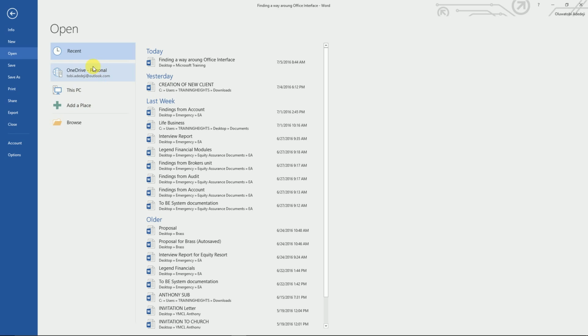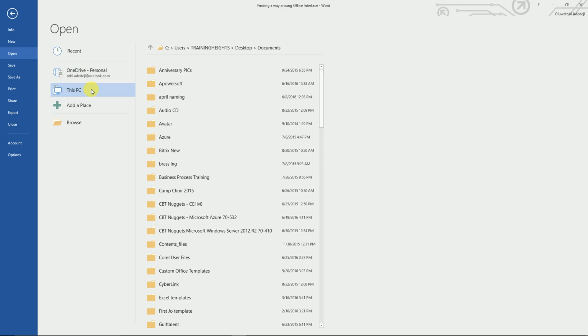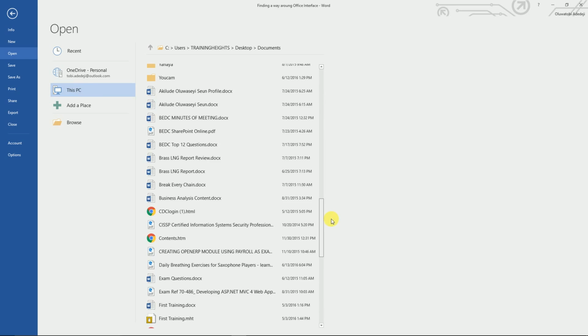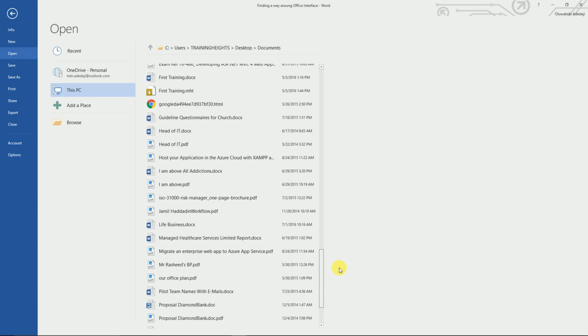Okay, so this is how you do it. This is where you open documents, and when you come to this section, you can now open from whatever, my anniversary picture, and so when you go to my LinkedIn account, you will see my particular pictures.